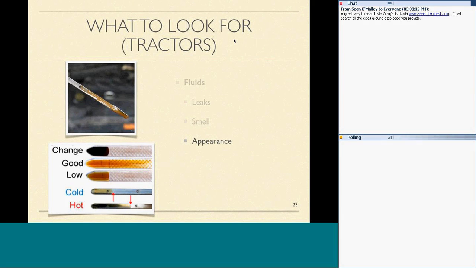Appearance. So use our sense of sight and look at the fluids, look at the tractor. Mainly on this page we're talking about the fluids, but I have a nifty chart here. You can see if the oil's real dark or if it has a milky color to it, it has some type of water or coolant in the oil. And so just so many signs that we can use to identify problem areas of the tractor.